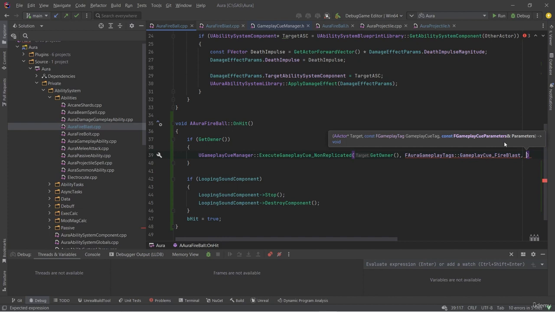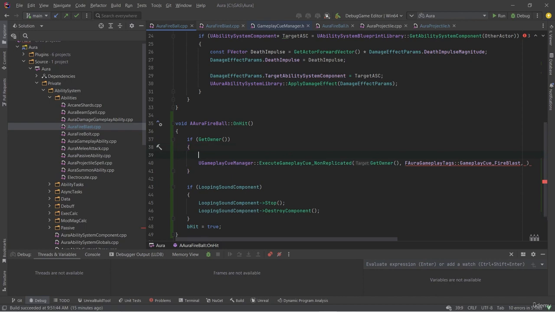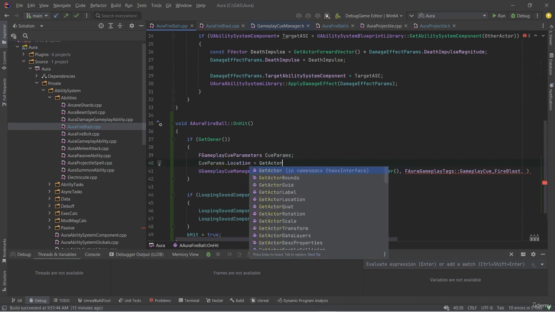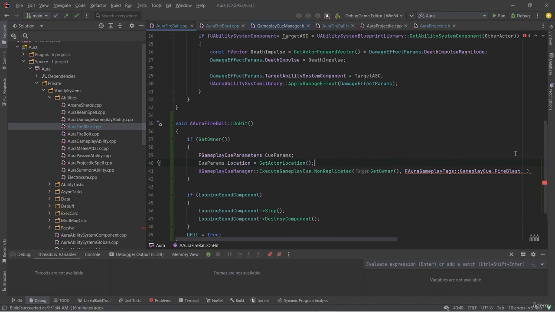Now, the third parameter is gameplay cue parameters. We've seen gameplay cue parameters in the editor in Blueprint. This is just an FGameplayCueParameters struct. So we can make one, called cue params. And I mentioned that I'd like this to be a burst notify. And the burst notify will spawn particles at the location in the cue parameters. So we can set cue params.location. And we're inside the fireball, so I'm just going to call get actor location. And we can pass in those cue params.